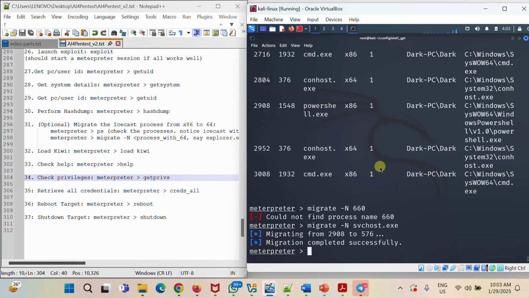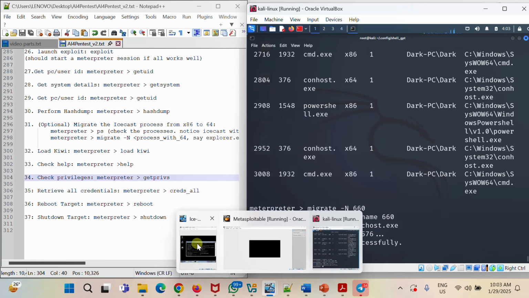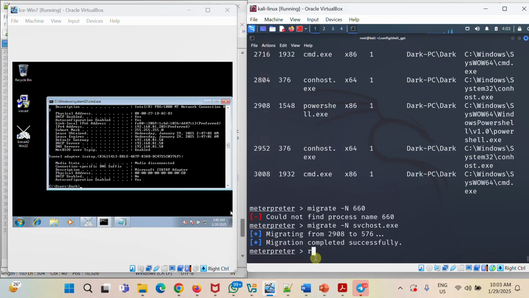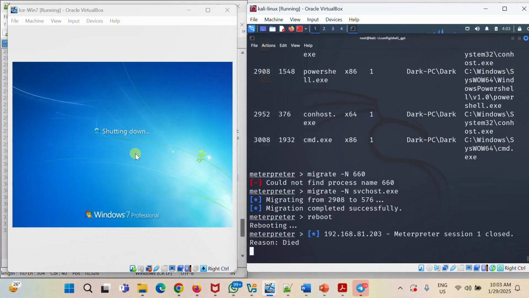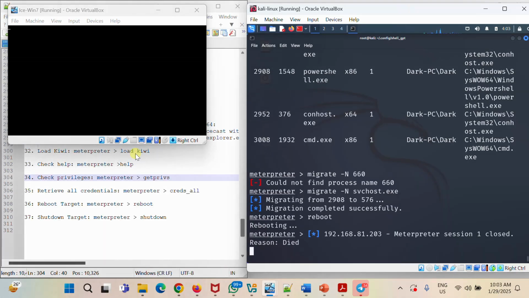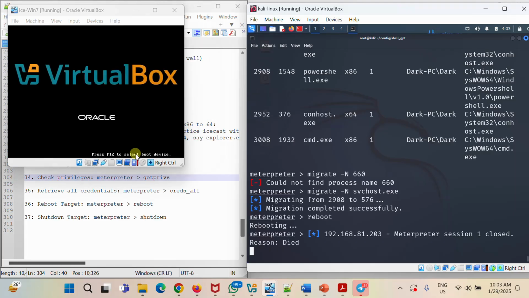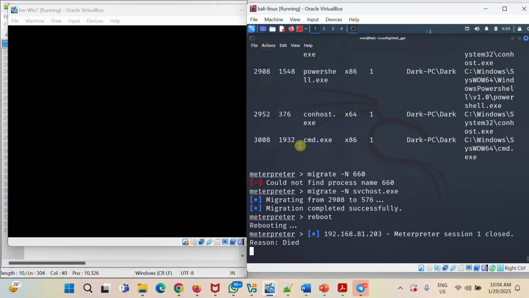Okay, so we can now try to reboot. So bring up the target system. Let's reboot. Let's see. Bam. You can see, whether you say yes or no, it doesn't matter. It's going to reboot after. Okay, it's already rebooting. So you can see that the Meterpreter session 1 has closed. So we've been able to shut down the target system from Kali. So this is what an attacker would do as well.